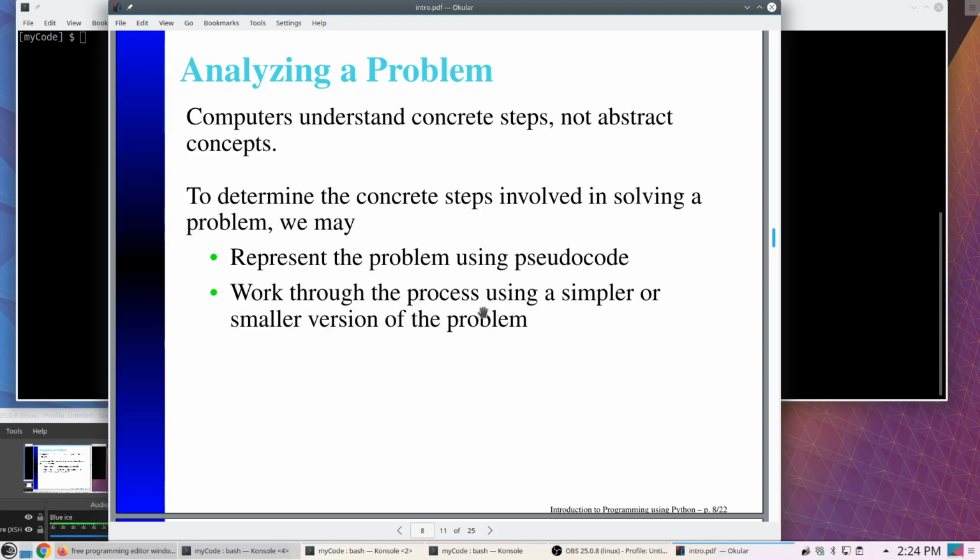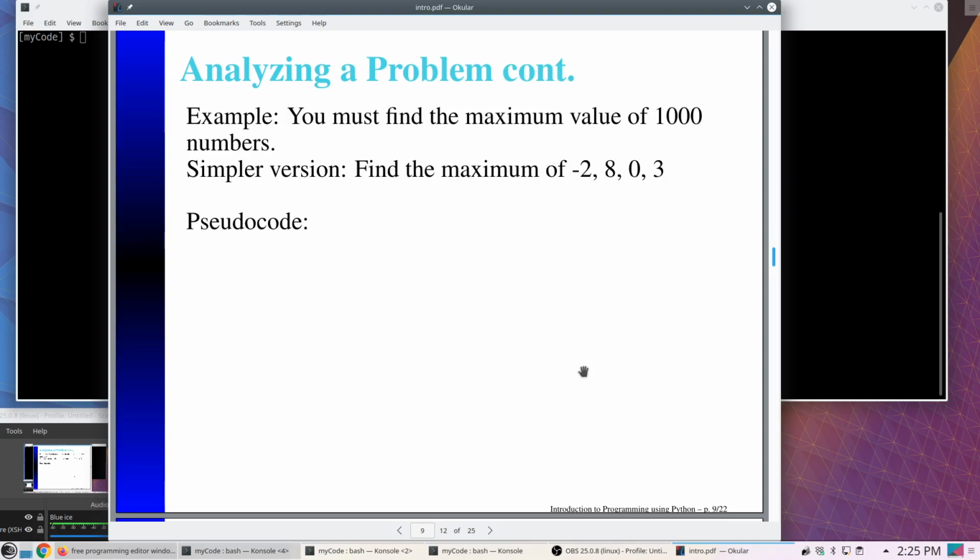And then the second thing here, which I mentioned briefly a moment ago, is if I have to do something with 1,000 numbers, I don't necessarily sit down and work through all 1,000 numbers by hand, because that's the reason why I'm writing a program. But I may sit down and work with a 4-number version of the problem, trying to understand the mechanics, and then go through it and see what I actually did and turn around and write code based on that. So let's see an example of that. So I want to find the maximum value of 1,000 numbers.